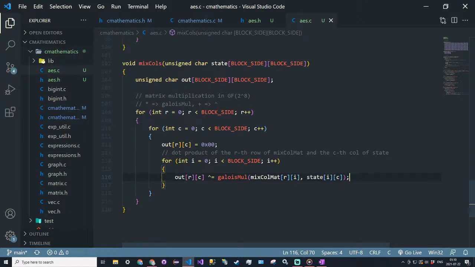It is essential that you get this order correctly. The mixed column matrix and state can be swapped, but these indices must be the same. So we are getting the ith element of row r from the mixed column matrix and the ith element of column c from the state. And when we add these together, we just get the dot product.